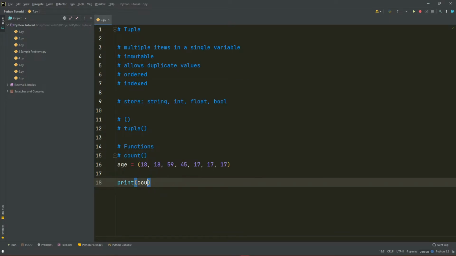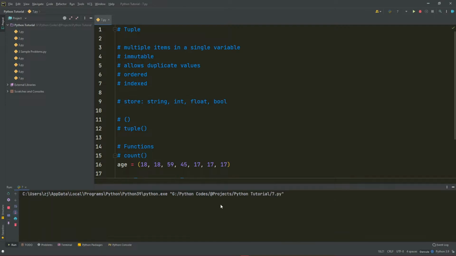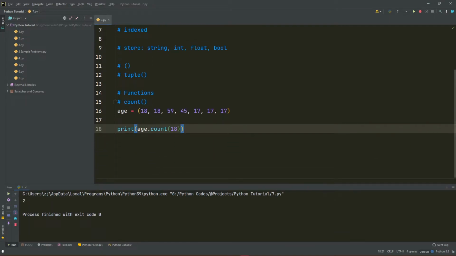So we have age.count. This count function is inside the tuple, so you can use the dot operator here. Inside the parameter, you specify the value that you want to get the number of occurrences for. Let's say I want to get 18. If we print this, it should be 2 because it occurred twice inside the tuple. For 17, that's going to be 3. And for 45, which occurs just once, that's 1.